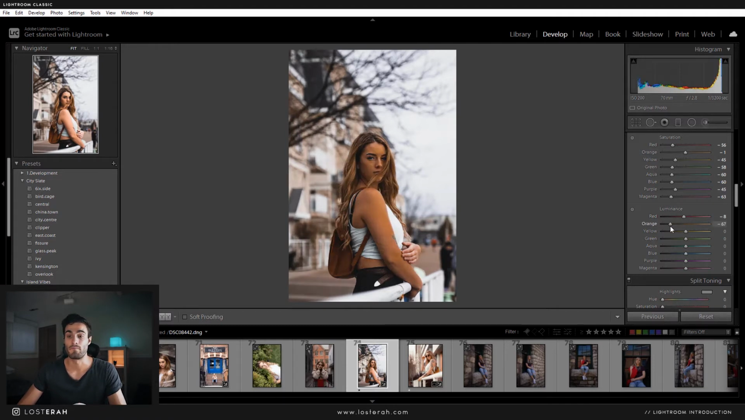We know that the orange usually drives our skin tones, so we can make those brighter or we can make those flatter. We can adjust the colors in the background and essentially fine tune our image so that some things that might be more distracting, you can kind of remove those with our luminance sliders.